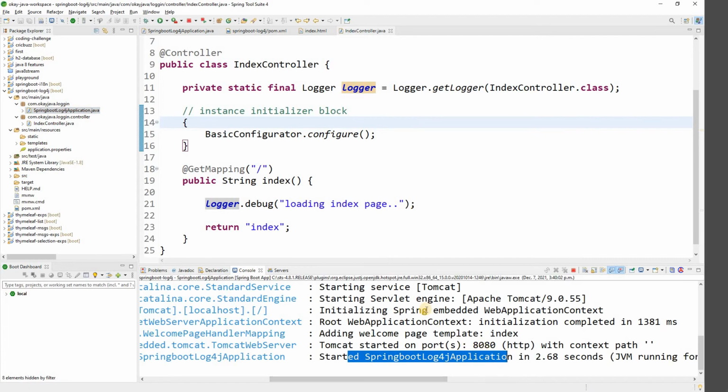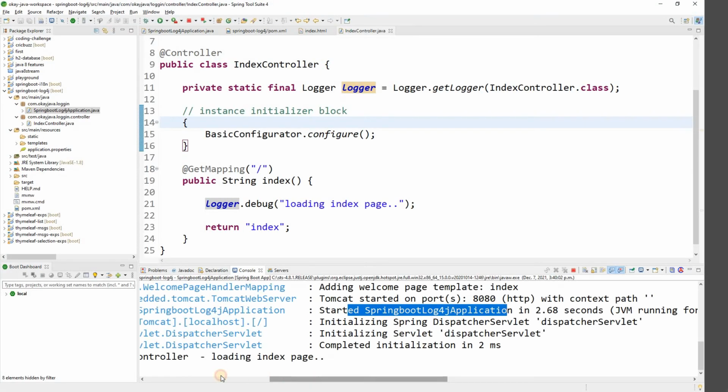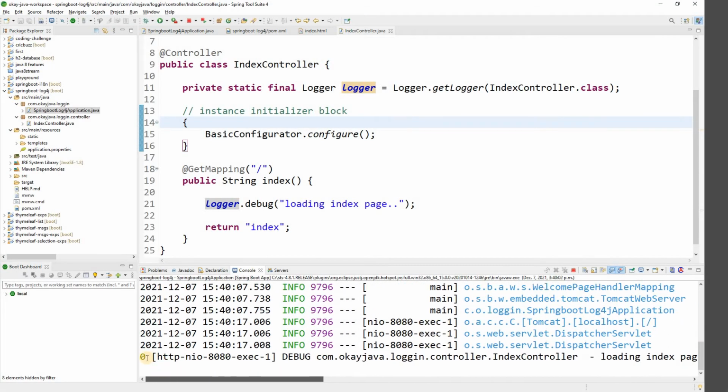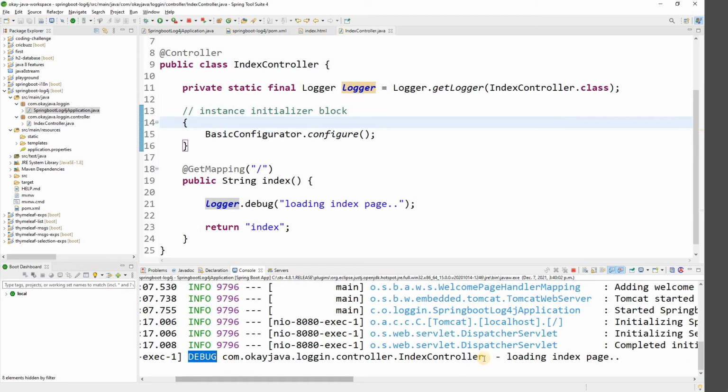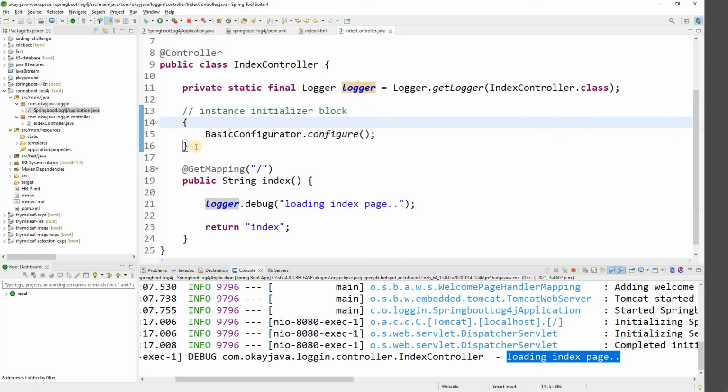Okay, application has started. Let's go to localhost 8080. It says learning Spring Boot Log4j logging, and now guys, here I can see the log. Okay, this particular thing here is my log level. This is my class IndexController, and here is the text that I wanted to print. Okay, this is good enough for your test environment, right? You can check your logs here only, but the same won't work in production, right? Because in production you want to have a separate logging file where you can go and check the logs. Alright guys, so what I'm going to do is I'm going to disable this thing.